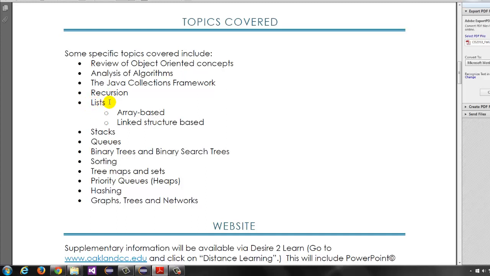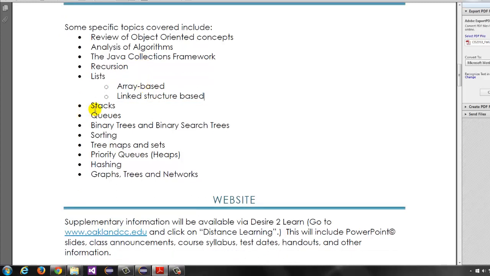So there are different types of lists. We'll talk about the list abstract data type, and then talk about the specific data structures that are implemented, such as the array-based list and also link structure-based lists. We will also talk about stacks and queues, binary trees and binary search trees, which are very useful, sorting, tree maps and sets, priority queues, also called heaps, hashing, and graphs, trees, and networks.